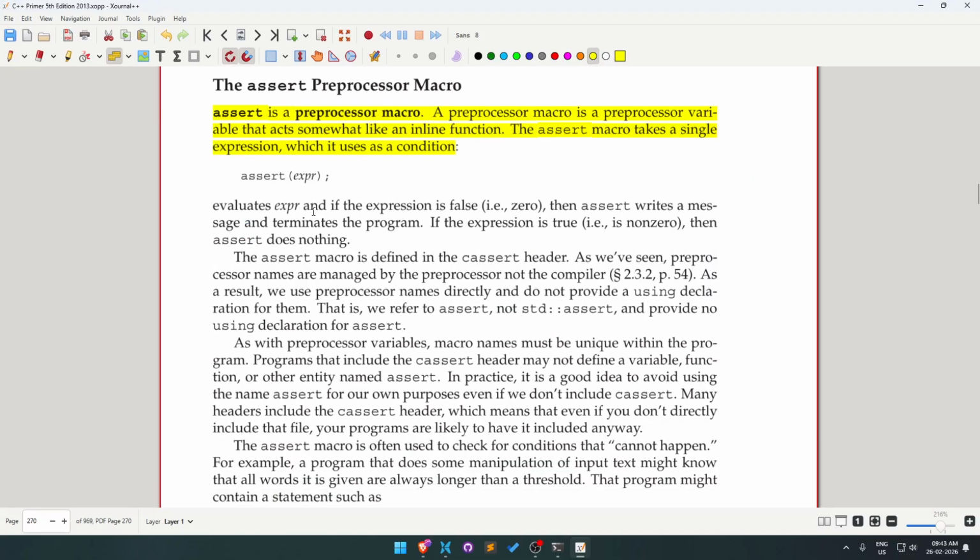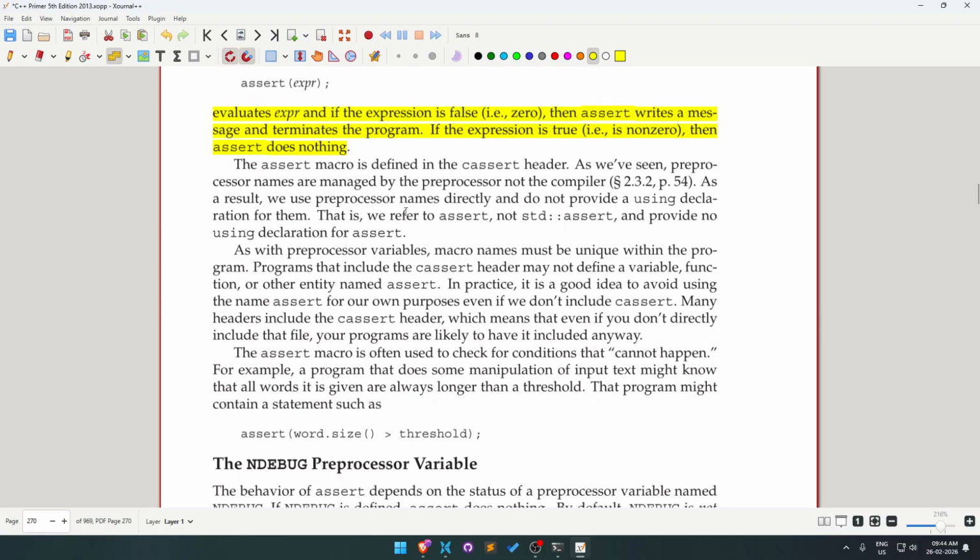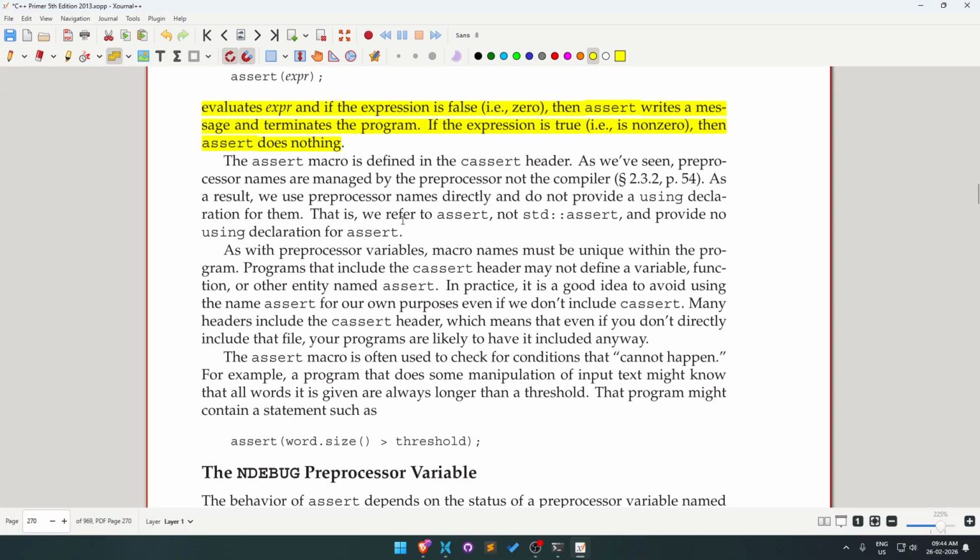It evaluates the expression. If the expression is false, 0, then assert writes a message and terminates the program. If the expression is true, non-zero, then assert does nothing. The assert macro is defined in the cassert header.